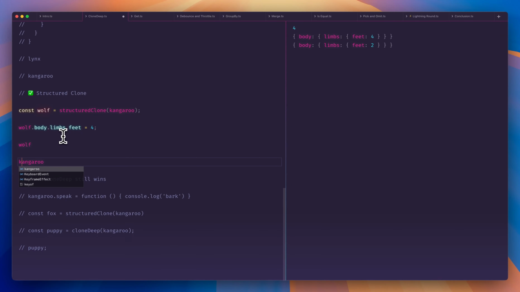Seems like everything's good. There's one caveat to this, and that's for certain objects like sets and functions, structuredClone will not work. It won't even just copy a reference, it will just fail. So if you have an object that has those things in them, you're much better off just continuing to use cloneDeep. I'll show you an example. If I was to add to kangaroo a speak function, apparently kangaroos have a barking kind of sound when they speak.